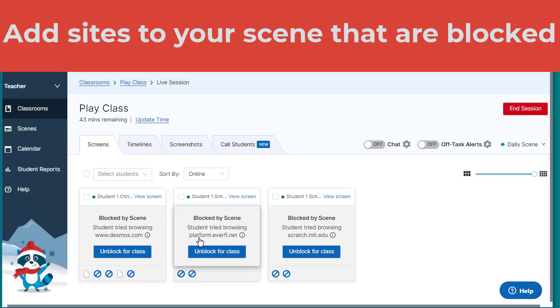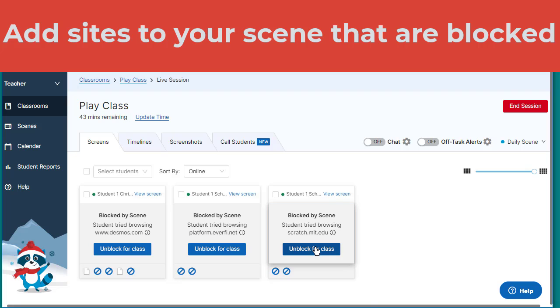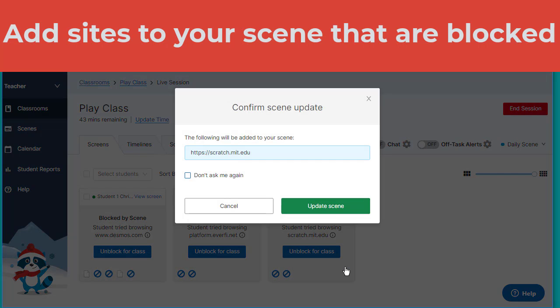So if I look at this and I go, oh, I'm doing Scratch today with my students, I forgot to add that to my scene, I can click on Unblock for Class. And I get the option to unblock the whole site, so anything on Scratch, or unblock just this specific page. So I'm going to choose unblock the site because obviously I either set it up wrong or I forgot to add that in my scene.